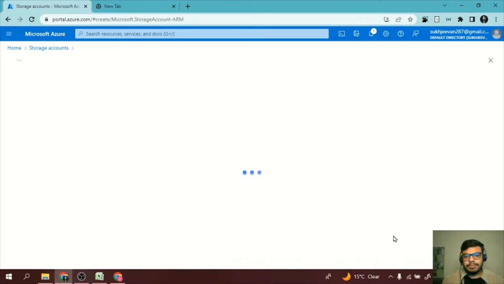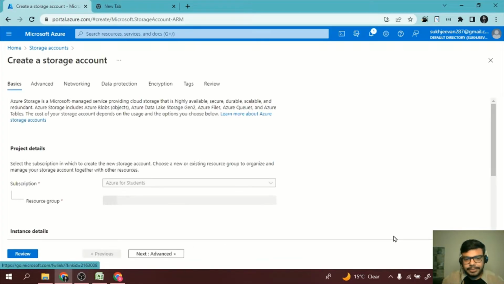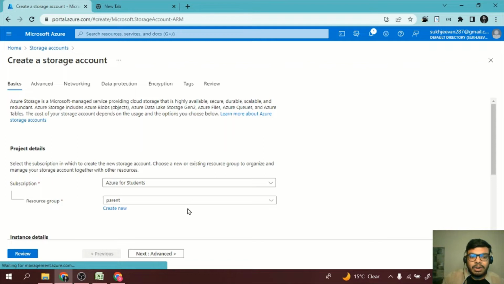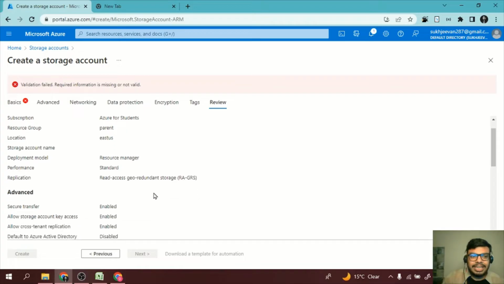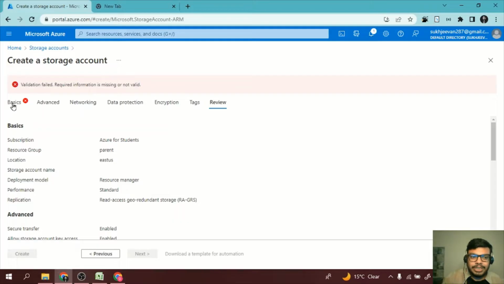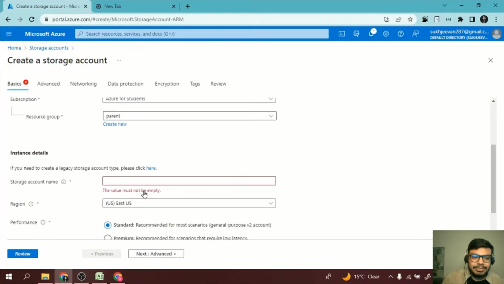Alright, so let us wait for it. Okay, so now again in the same resource group I am creating this storage account. I will click on review and basically it failed the validation check. So let me just go to basics. I just missed the name of the storage account.